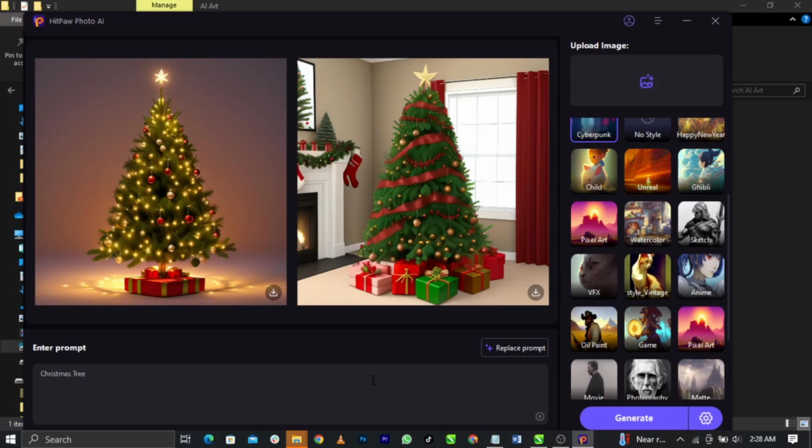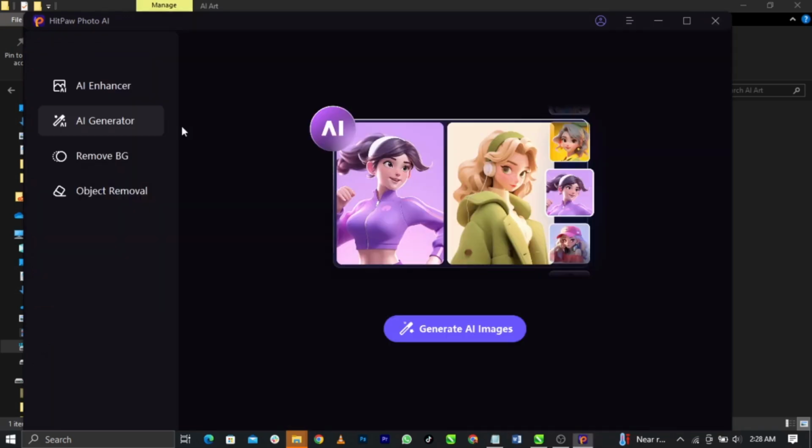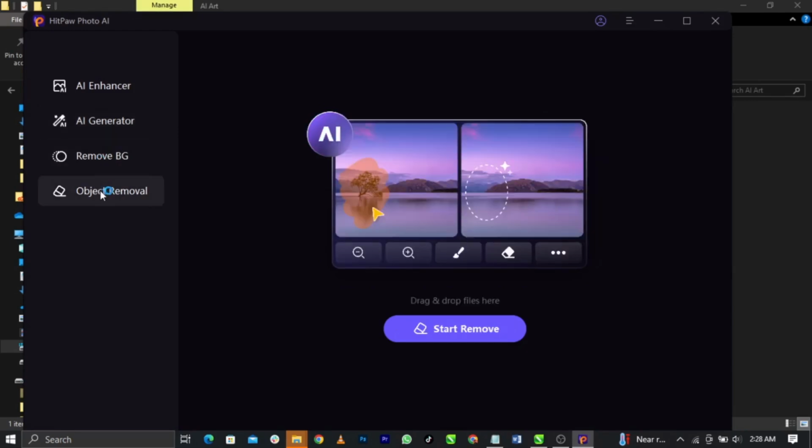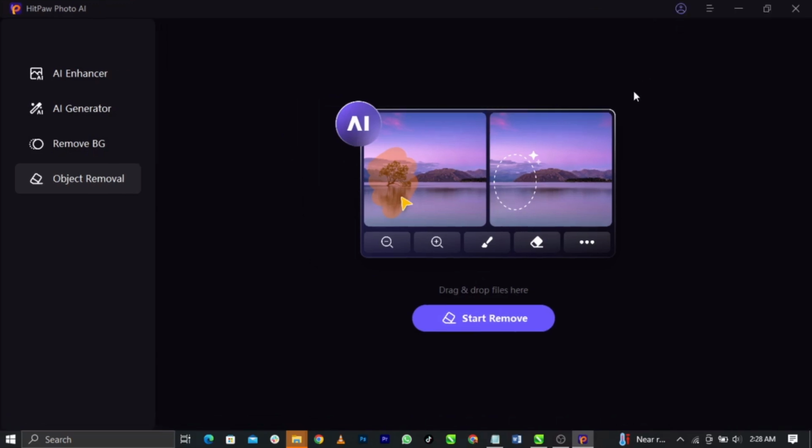If you don't want it to have a background, you can go back, just the way we did, and remove background, or you can remove unwanted objects just the way I demonstrated for you guys. So back to our video. Make sure to download this and make use of it. The link is in the comment section and also in the description below.